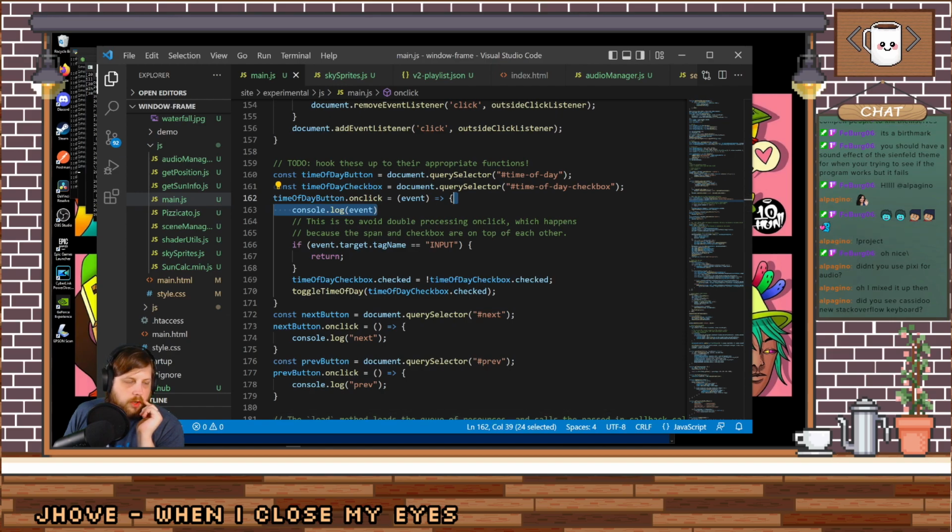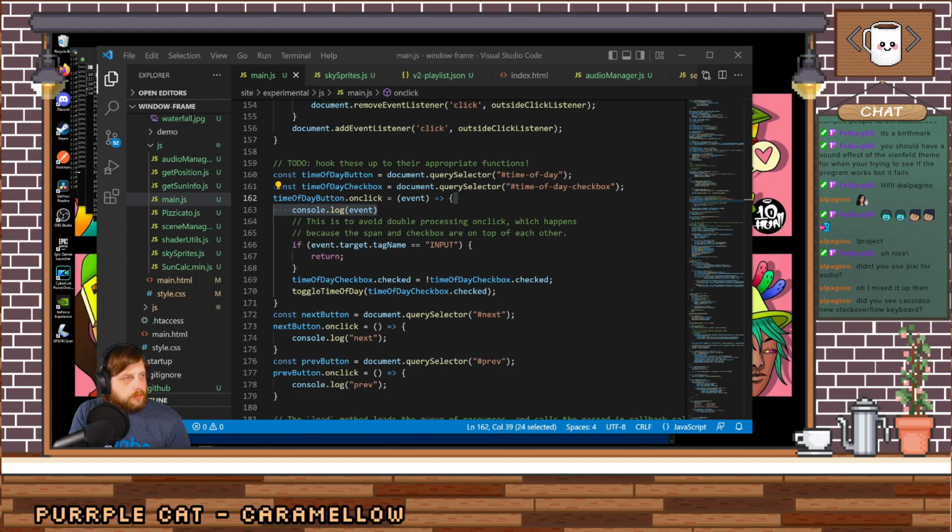See Cassie do new Stack Overflow keyboard. No, I didn't. Let's see. I was on a Twitter space with her like a month and a half ago. She's very nice.